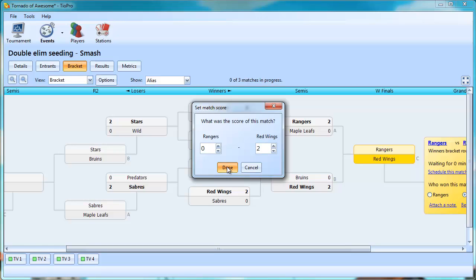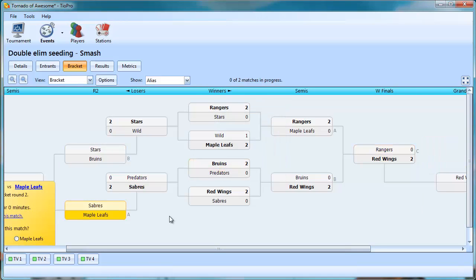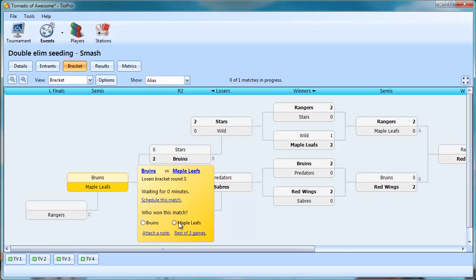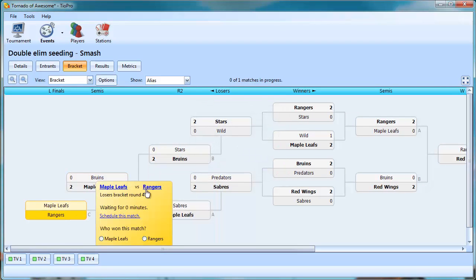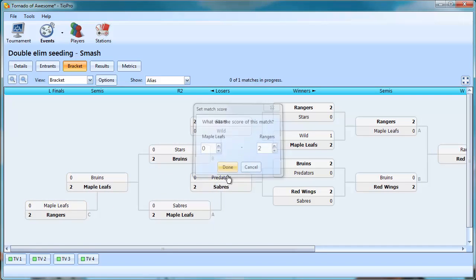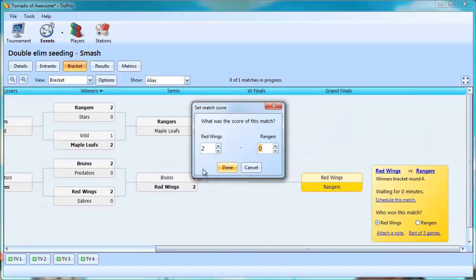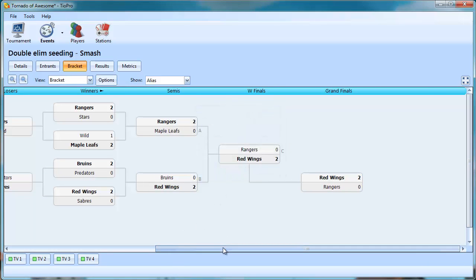It makes a big difference as you become more familiar with the program to be able to hotkey through your entire bracket, and it's extremely powerful. I've run a lot of tournaments in a lot of places, and it's a very, very powerful tool. So we're going to continue to finish this bracket. Rangers, you guys can make a comeback and go to the finals to ultimately lose to the Red Wings. And there you go. So our tournament's done.